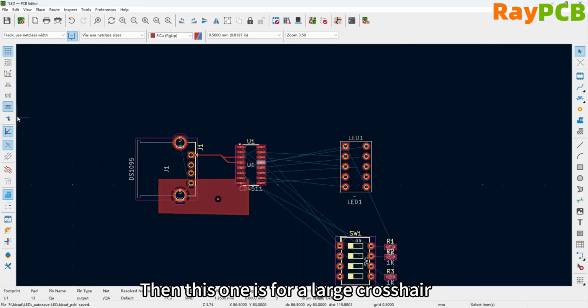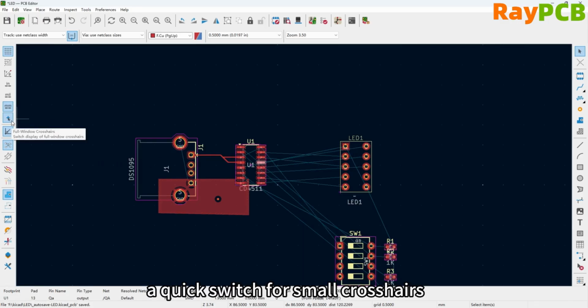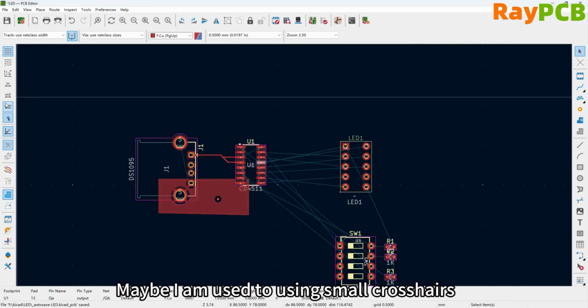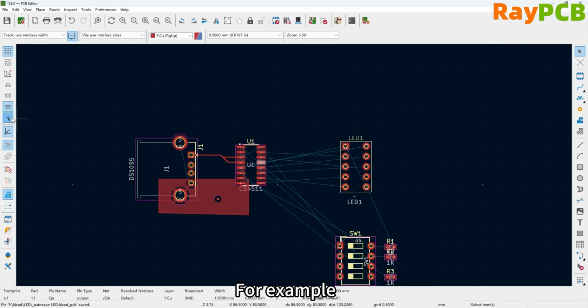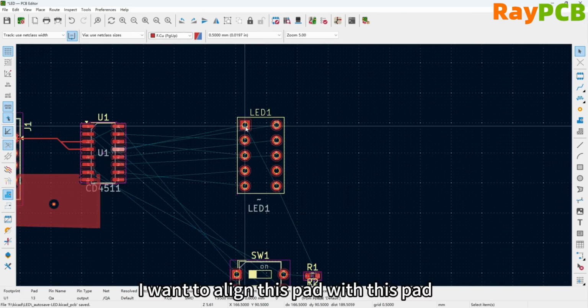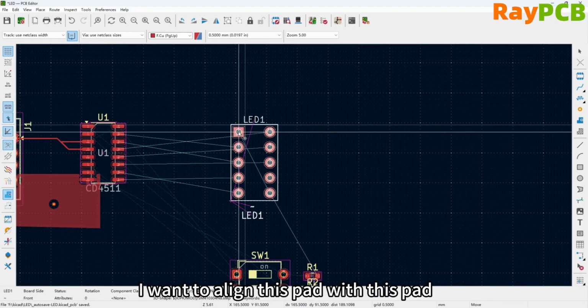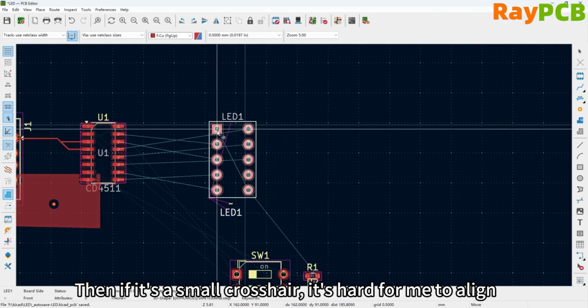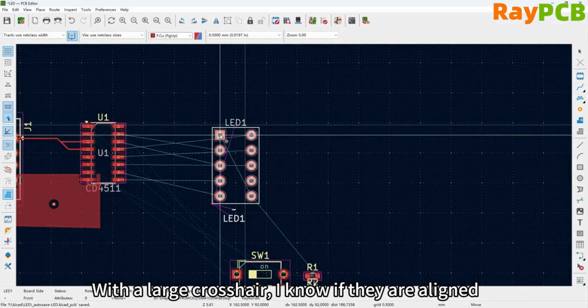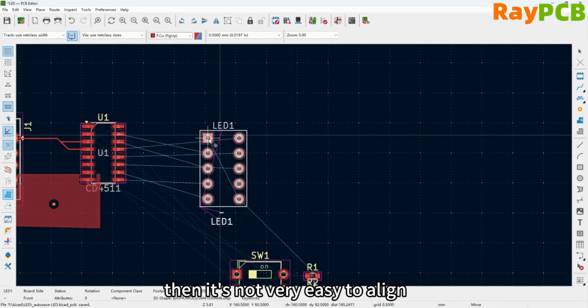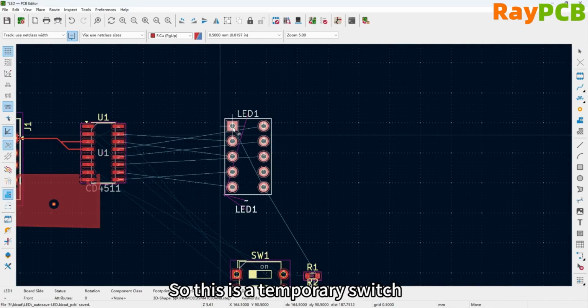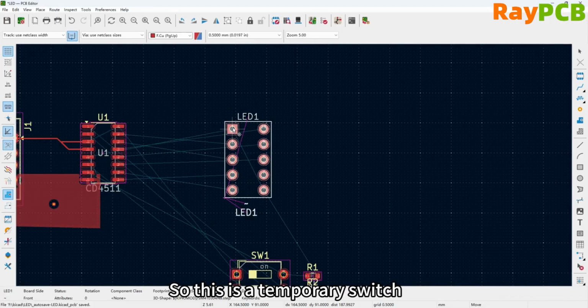And this here is a quick toggle between a large crosshair and a small crosshair. Personally, I'm used to using the small crosshair, but sometimes, for example, if I want to align this pad with that pad, it's hard to see with the small crosshair. With the large crosshair, I can easily tell whether they're aligned. If I use a small crosshair, it's not as easy to align things. So this is a temporary switch you can use.